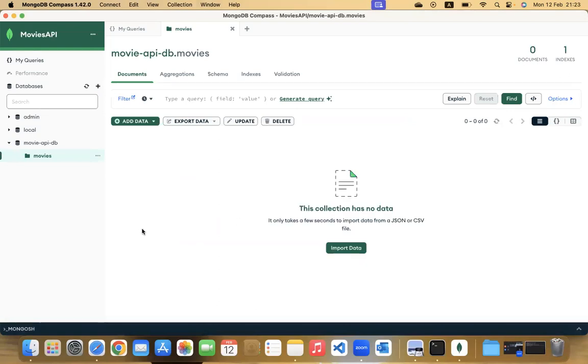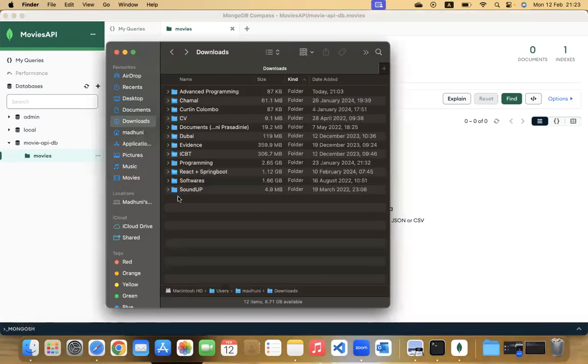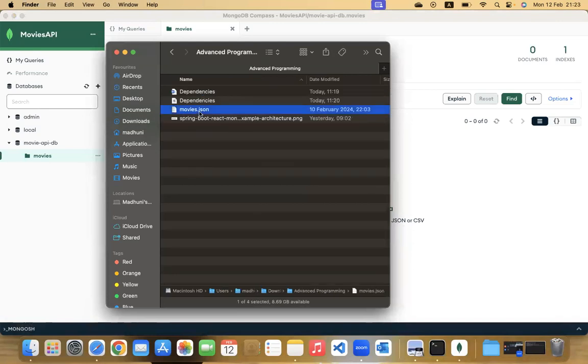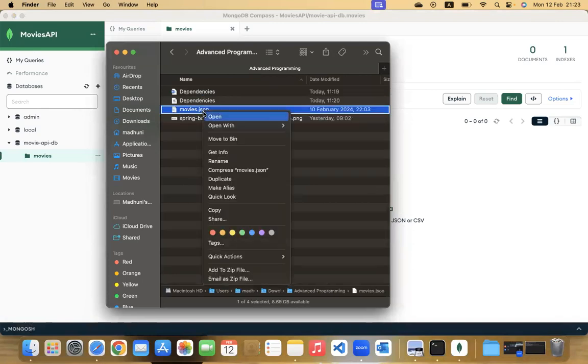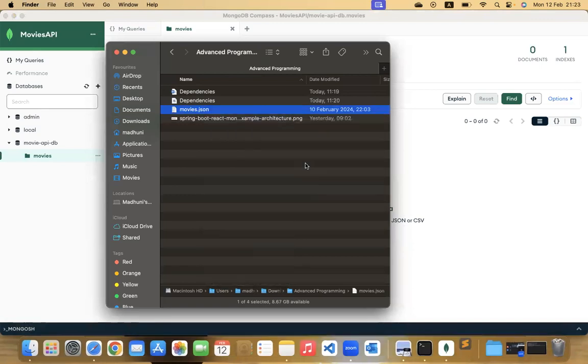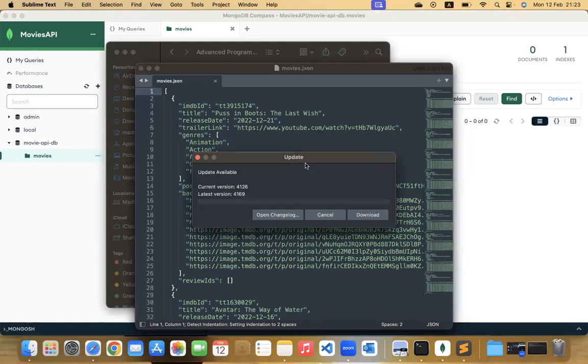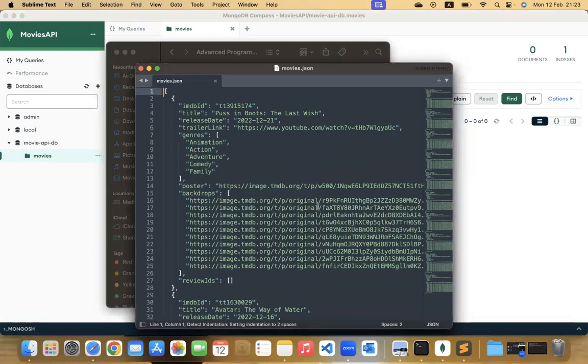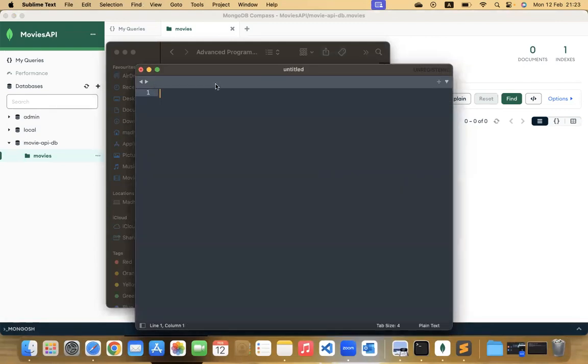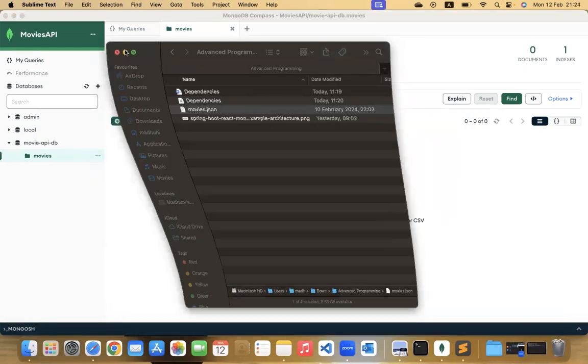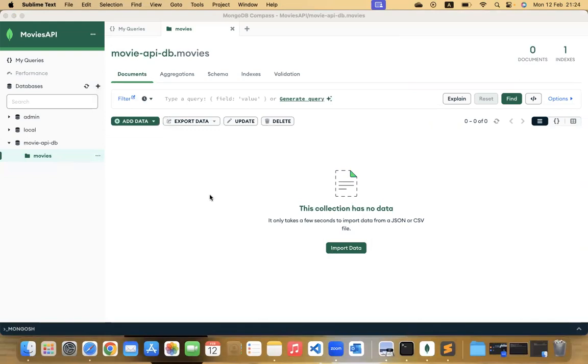Okay. So I will share a JSON file. So this JSON file, let me open that. Here it is. So this is the JSON file. I'm going to import this JSON file into MongoDB. So let's see how to do that.